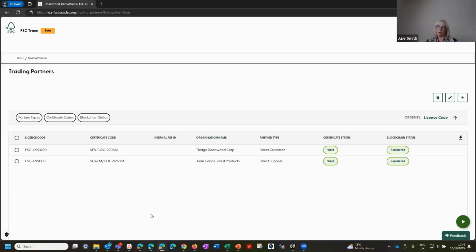Thank you very much. Linked to the information collection, the sequencing of that, there's a highly voted question around, is it better to have suppliers input their transactions first and then the customer to respond? And linked to that, what if suppliers are not FSC certified?